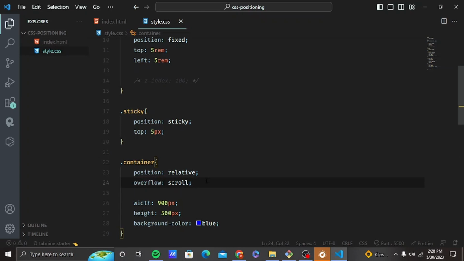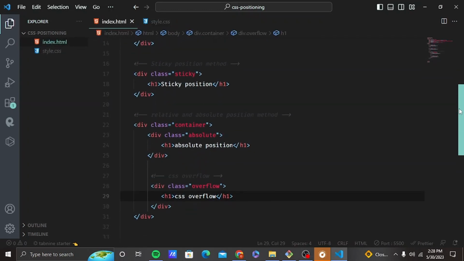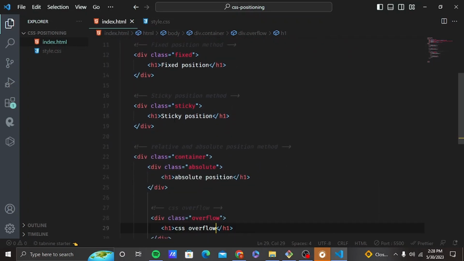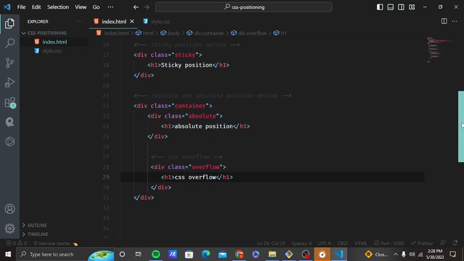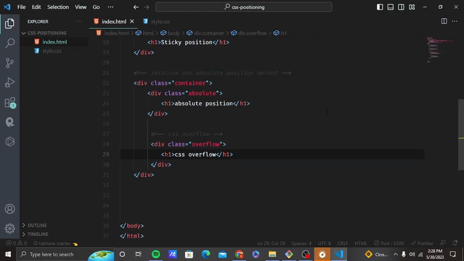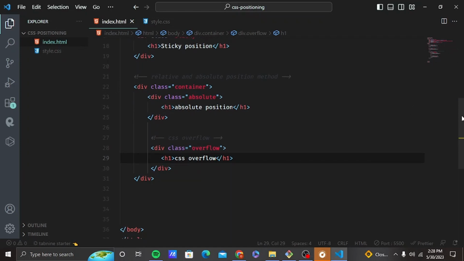CSS overflow is also an important part of CSS and styling. I hope you understand perfectly. We discussed the fixed position method, sticky position method, relative and absolute position method. These are the four most important position methods in CSS. And we talked about z-index, which is how to stack order elements. And lastly, we talked about CSS overflow.